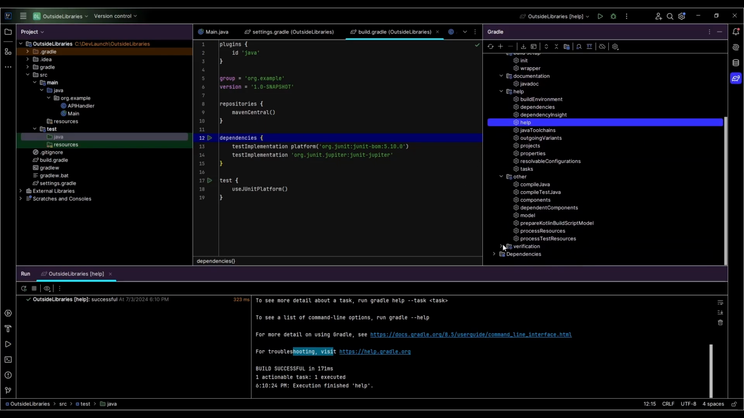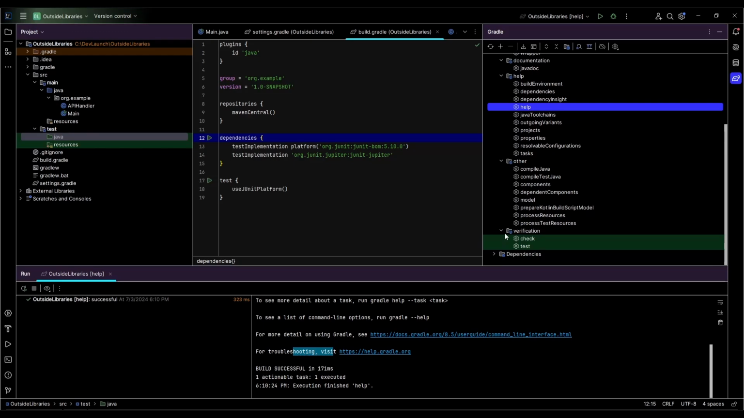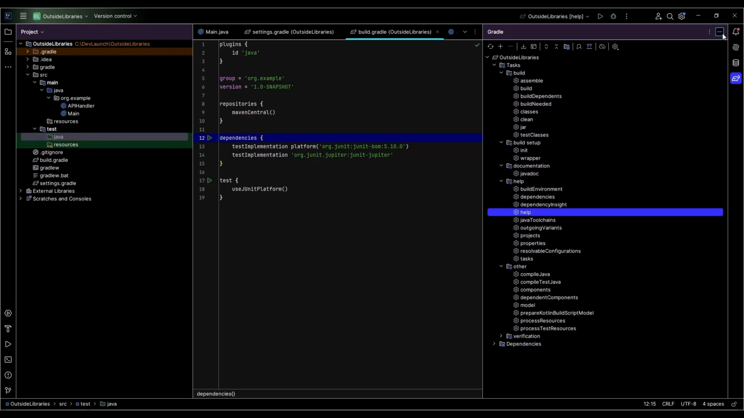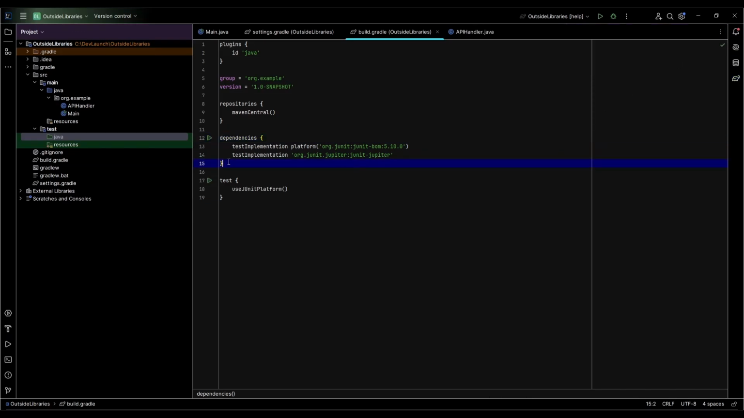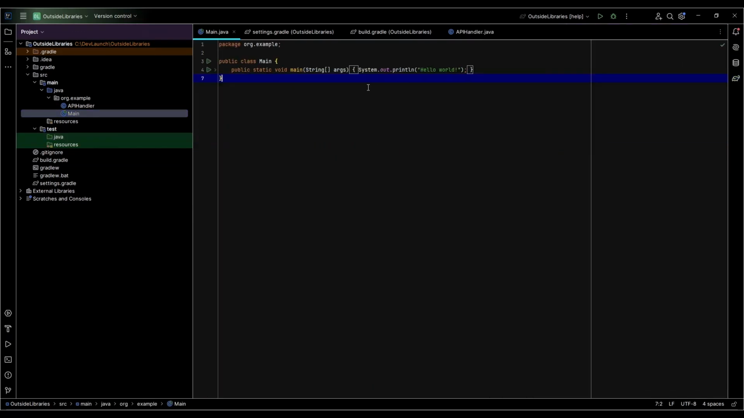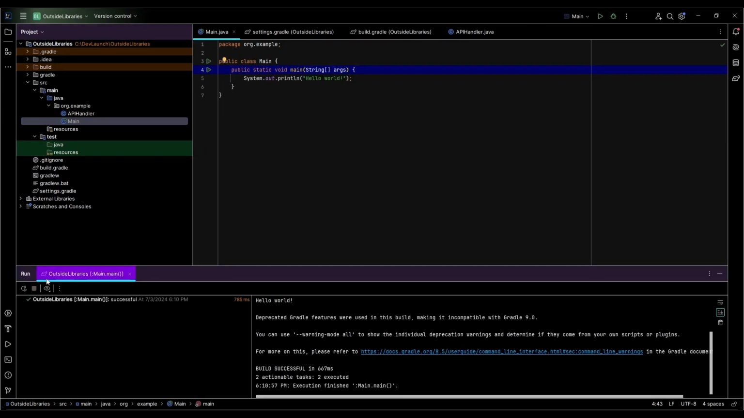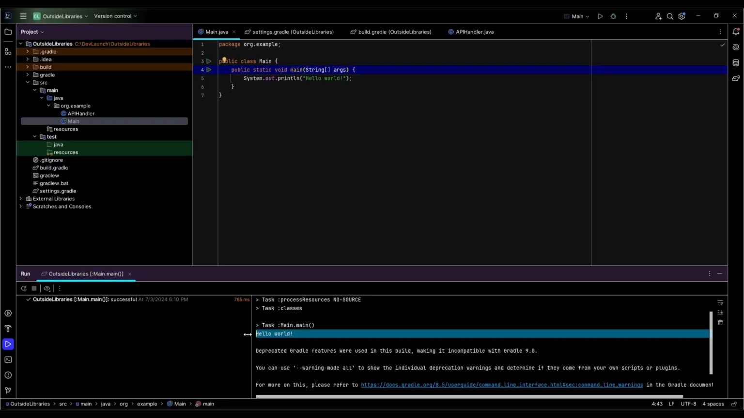We'll dive deeper into some more Gradle tasks and see some changes in the next video. But for the time being, the most important thing is you know how to create a Gradle project. And everything that we run right now will be run via Gradle. If we run our main, you can see that this is actually run with Gradle by the elephant in the top left of this. And then we've got our hello world.